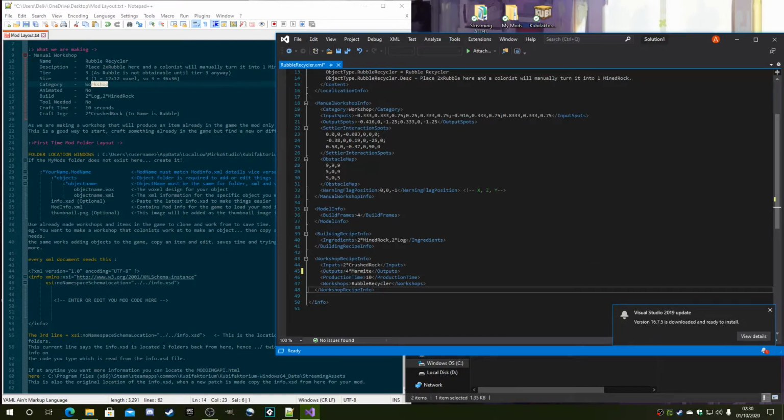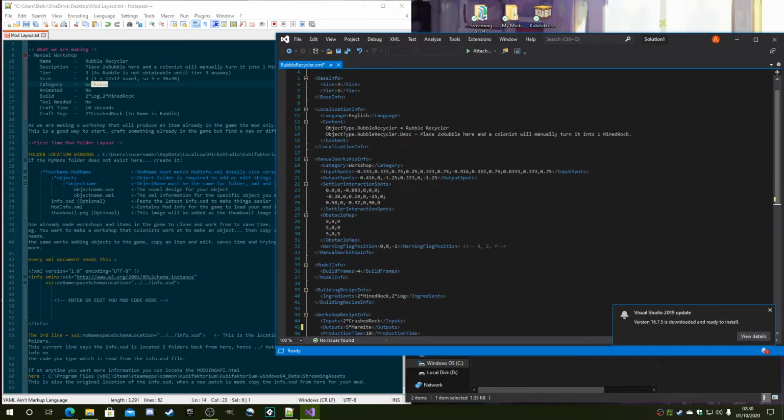But bear in mind, if you wanted to make 5 Marmite, you need to make sure your output spots, which are divided with a semicolon here. So right now it has 1 output, 2 output, and you want it to do 5, you would need 5 different coordinates. So this one here, we'll just make it the same a minute. Output 3, output 4, output 5. Okay, and that works the same with the input.